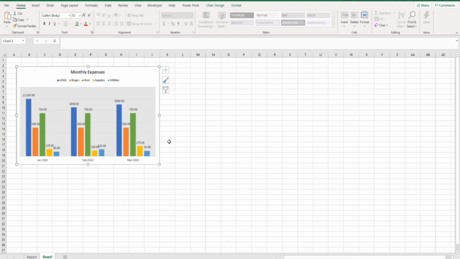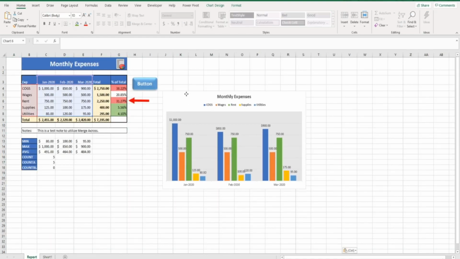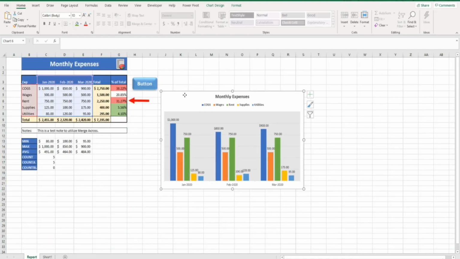Now our chart is secluded on sheet 1, but once again, the data from our report and our chart is still connected. So that's the basics on how we can modify the data, change the type and the location of a chart.